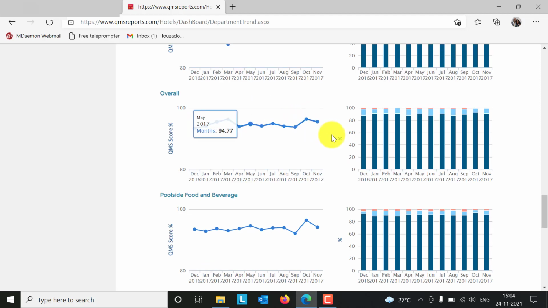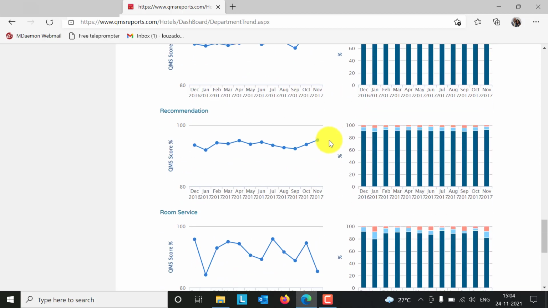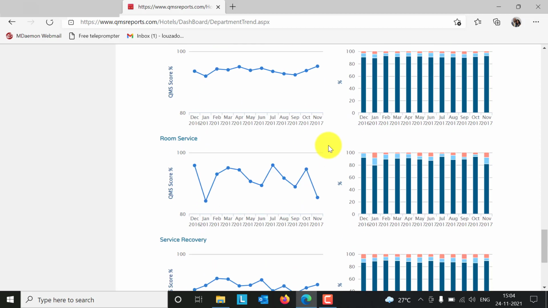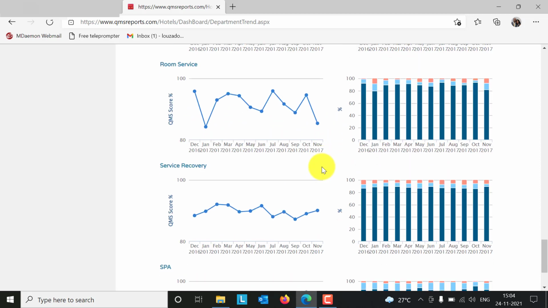And then your overall score. It gives you an immediate graph on your overall score based on all your questions asked. This is your recommendation question, or what we call the NPS question. Again, an important metric to track, because that's the question that asks the guest, will you refer me to somebody else, to your colleagues or friends or relatives? Room service. Room service is certainly an area you need to look at in this particular hotel. You can see the wide fluctuation in scores. It's certainly an area that needs close examining.